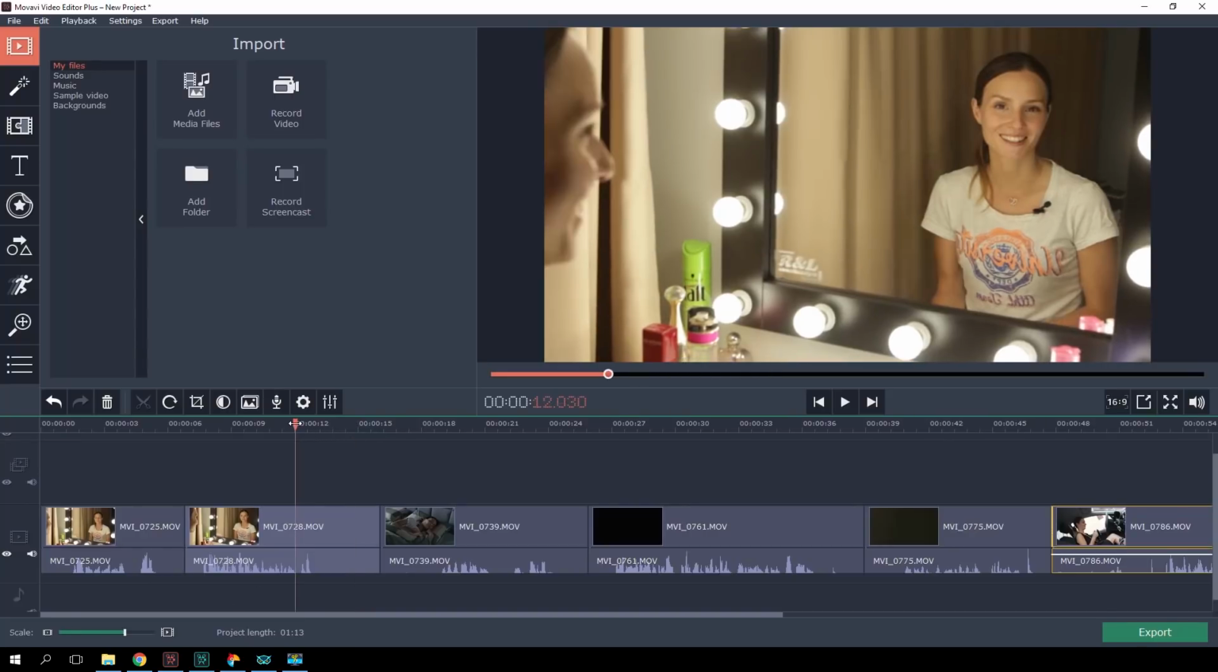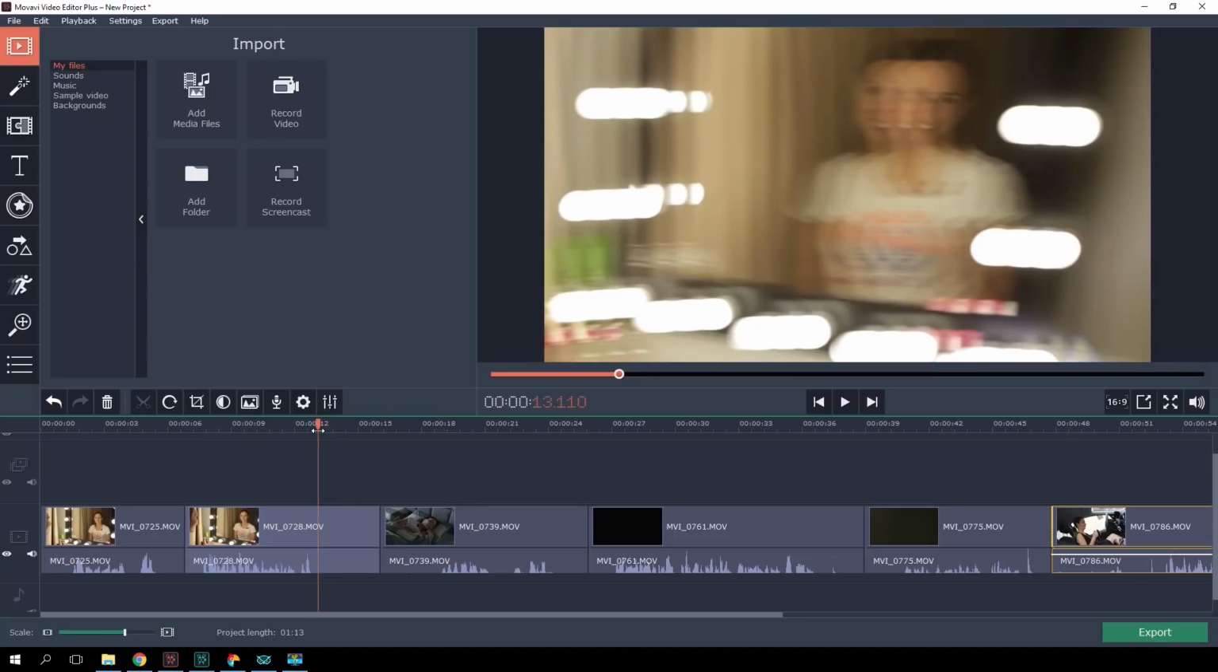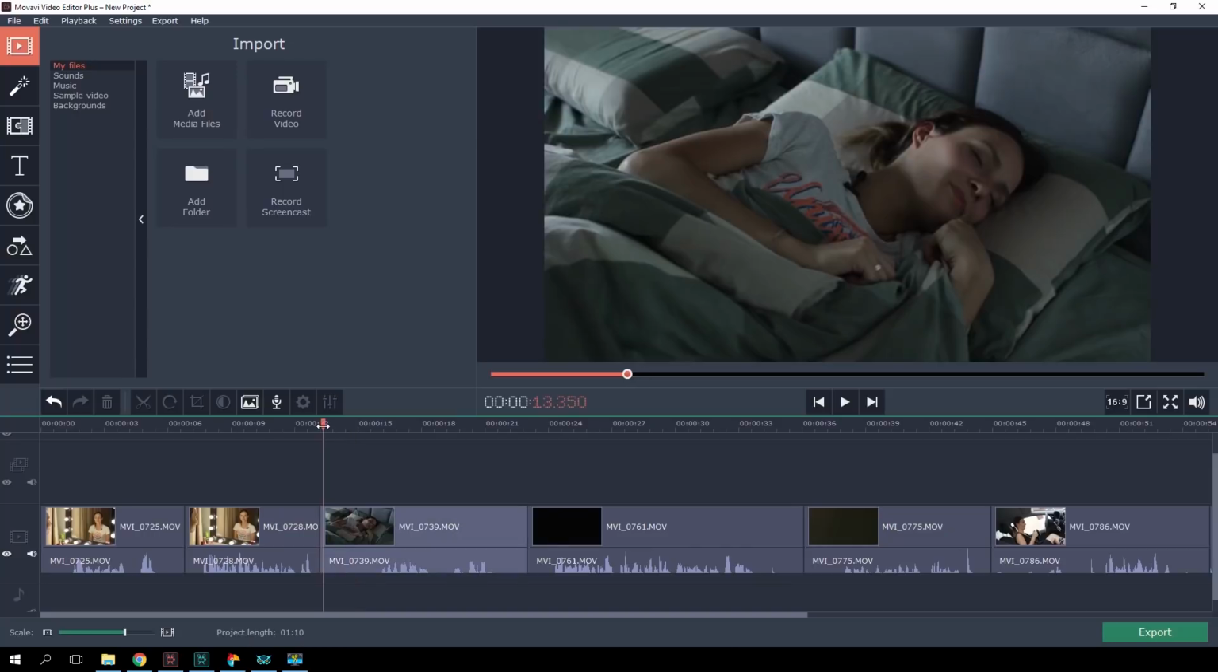Most importantly is to pick the right point for a splice. In the transition that uses an abrupt change in movement, choose a moment when the picture is the blurriest. It'll help make the transition point invisible.